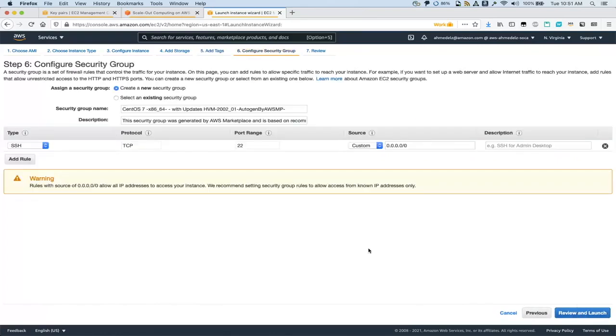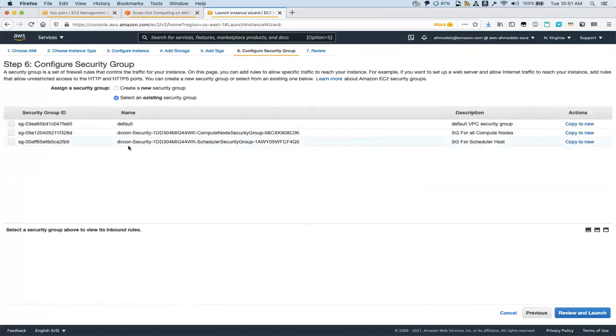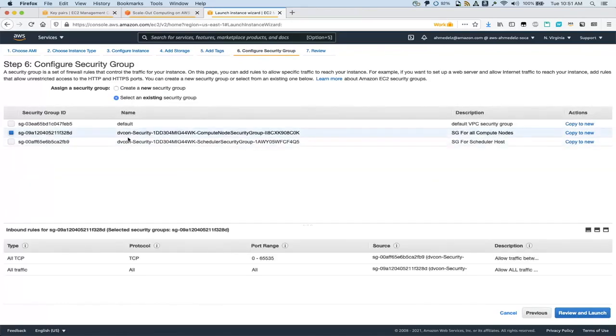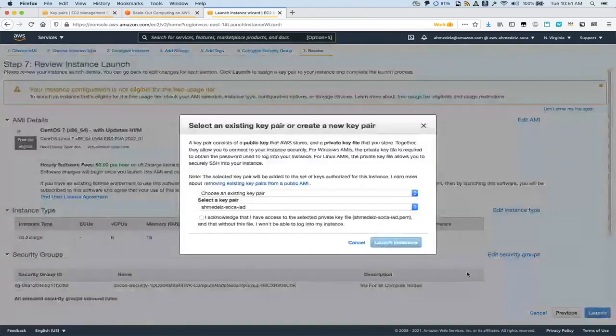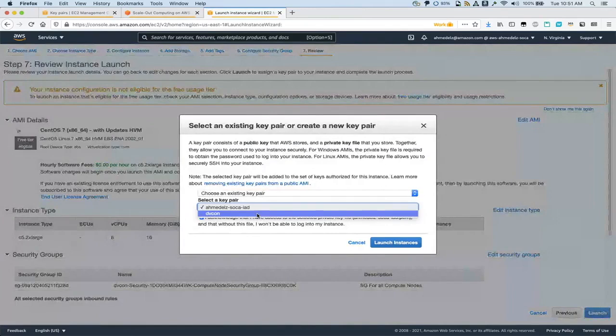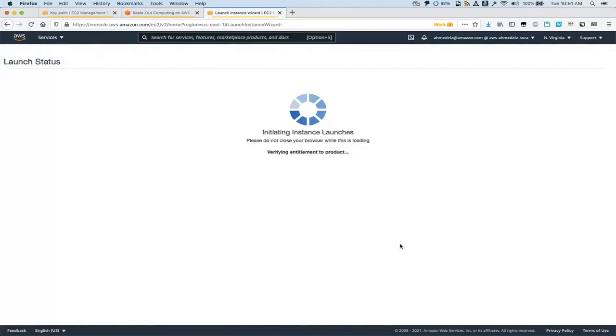And then click next on configure security groups. I'm going to select an existing security group and then select the compute node security group that was created by the SOCA solution. Again, you can see the name here, and it starts with DVCon, which is the name of the stack that we deployed. I'm going to click Review and Launch and select the key pair that we want to use for this, again in case we need to SSH to the node. So I will select this and then launch the instance.